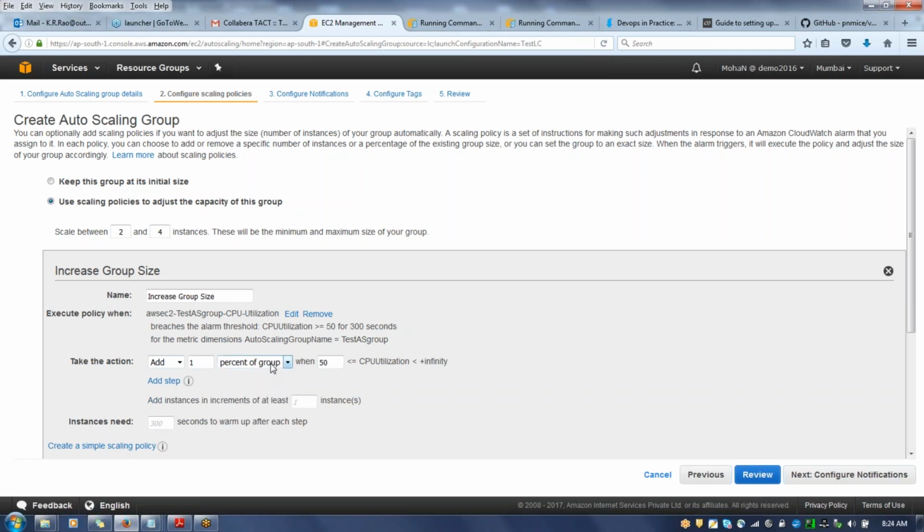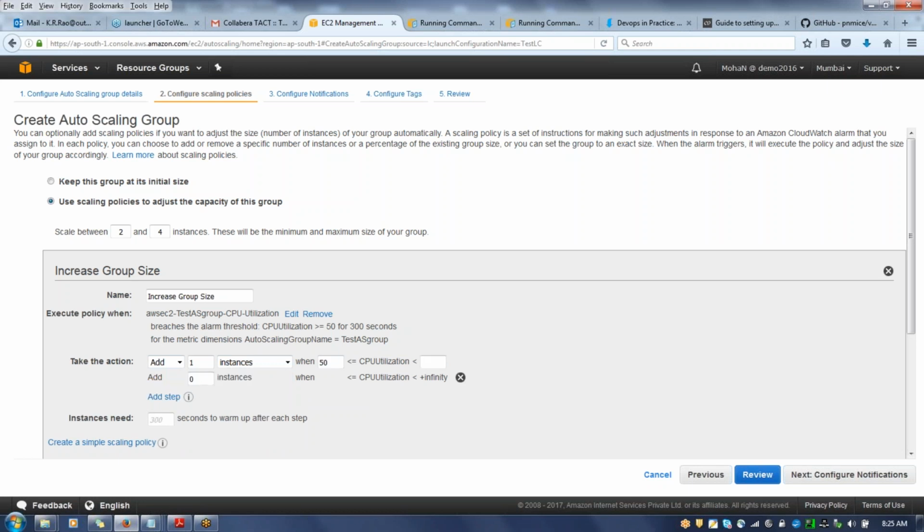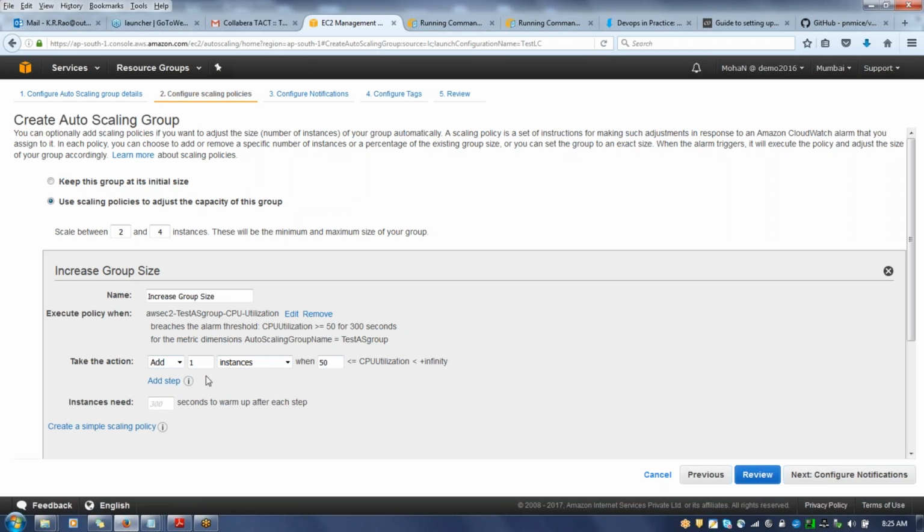Percentage of the group means if 2 instances are running and I say 50%, it will add one more instance. The add step also lets you set the time between any 2 steps, so after it adds one instance you can wait a particular time. As of now, I'm saying that whenever an alarm is generated at 50% CPU utilization, I want to add one instance.